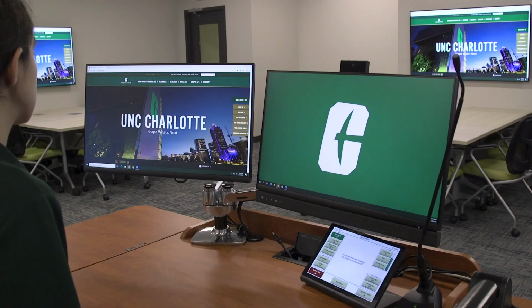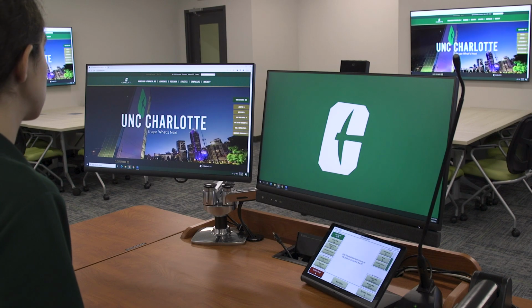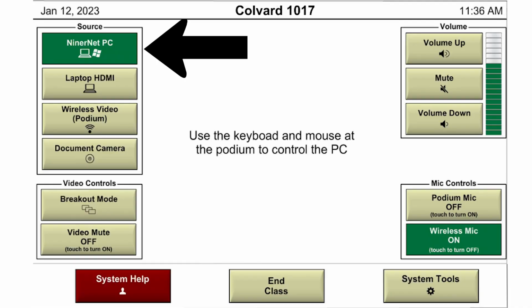In this classroom, you have two monitors. They are connected and can be used as one continuous screen. The left screen is also connected to the displays around the room. If you wish to share what is on this screen to the displays, you can do so by clicking NinerNet PC under the display sources on your control panel.